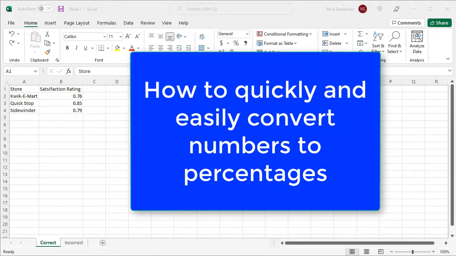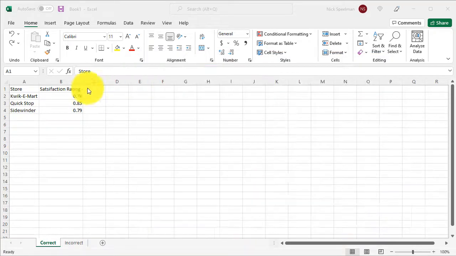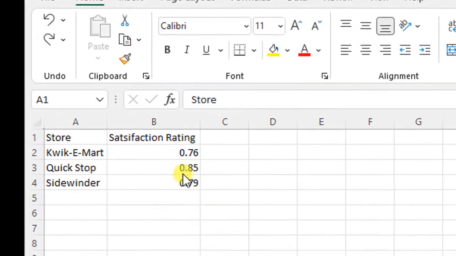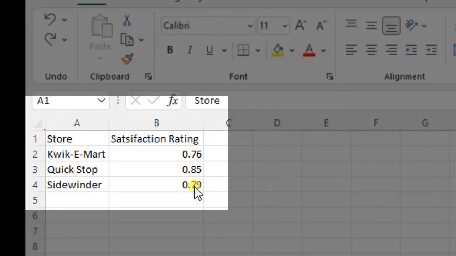Hello YouTube, today I'm going to quickly show you two ways to easily convert numbers to percentages. You can see here I have these columns. This one I have numbers. I would like those to be percentages instead of just numbers.